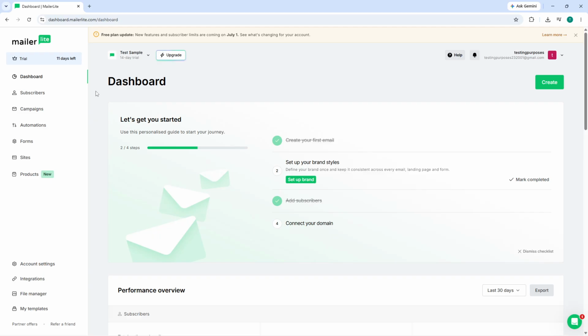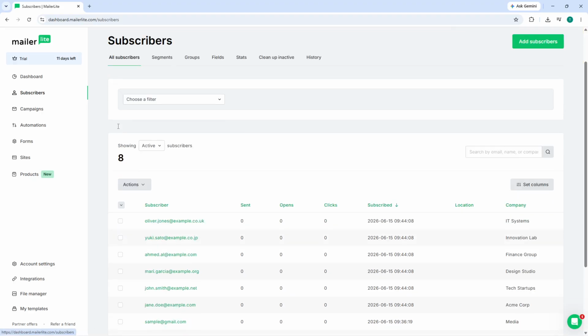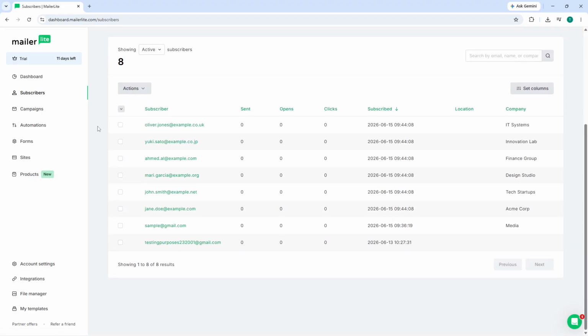Once you're in, you'll want to navigate to the subscribers section, which you can find on the left-hand navigation menu. Click on the word subscribers, and it will take you straight to your full subscriber list. This list shows every person who has ever signed up or been imported into your account, along with key details like their email address, subscription date, and any fields you've captured.